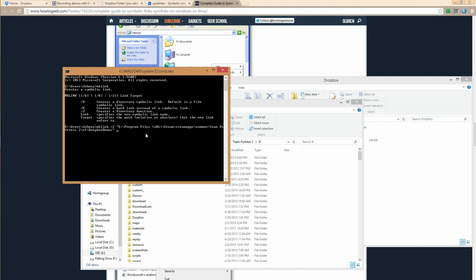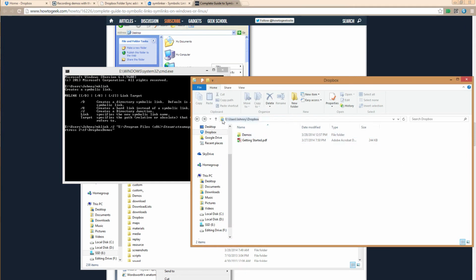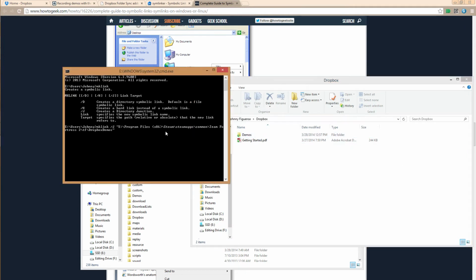Next is the target parameter. Just type in the target. So here's our Dropbox folder. I'm going to copy this, put it in quotes. Oops, not Control V. You have to right click and paste. We're going to give it the same name. You don't have to have it with the same name, but maybe it'll make it easier for you. And there you go, the junction's been created.